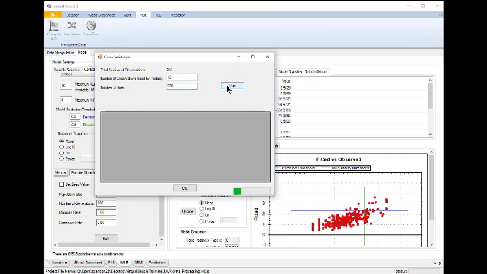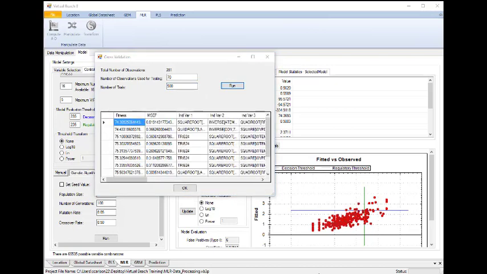In each run, 70 of the 281 observations are randomly removed and used as a validation dataset to which the model's results are compared. Once completed, click on the MSEP column. This will sort the models by the mean square of their predicted errors. Identify the model with the lowest MSEP by looking at its corresponding fitness number and click OK.